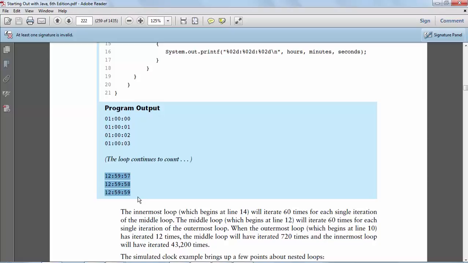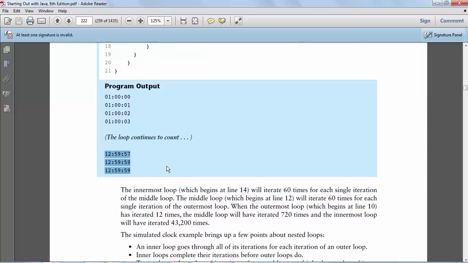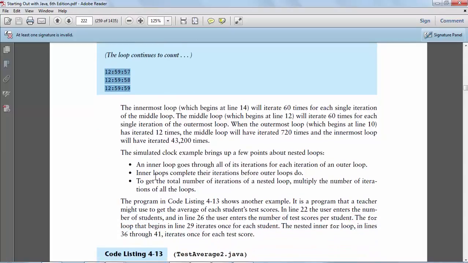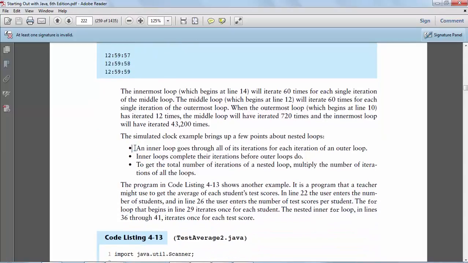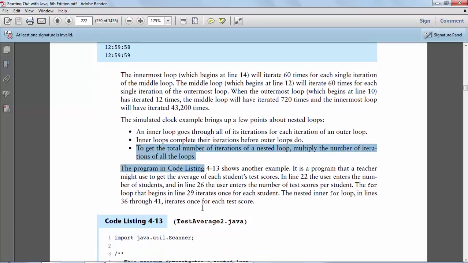And I've written this program before countless times. I like it so much because, again, as it says, it's a simulated clock. You've got an inner loop that goes through everything for each minute, then another inner loop that goes through each minute of each hour, then an outer loop that goes through each hour.